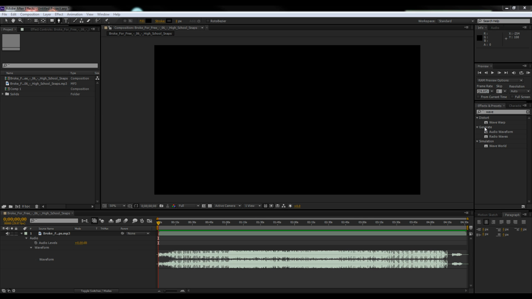Today we'll be looking at the audio waveform effect, which is located under Generate in Effects and Presets. So I've got my comp here, and we'll take a look. Got some free music from Free Music Archive, and I brought that down into my composition. You can see the waveform right here, and so far nothing going on with our composition.